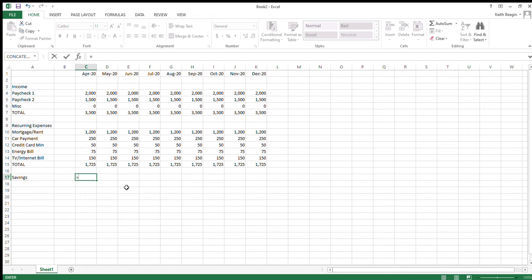In this case, we're going to be dealing with subtraction, right? Because we're going to be subtracting our expenses from our income to get what we're actually saving. So I'm going to click on cell C7 first because that's my total income for the month of April. And there it is. Cell C7. You'll notice that it's also highlighting that cell, almost like a double check, just to make sure you selected the right value.